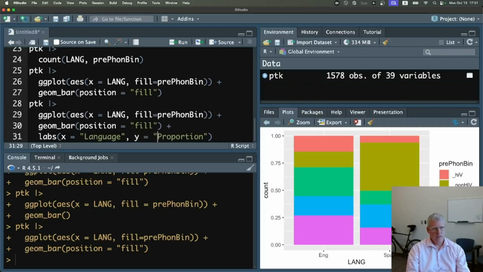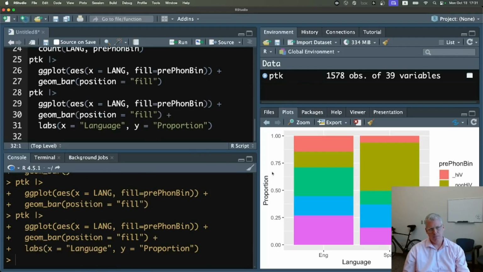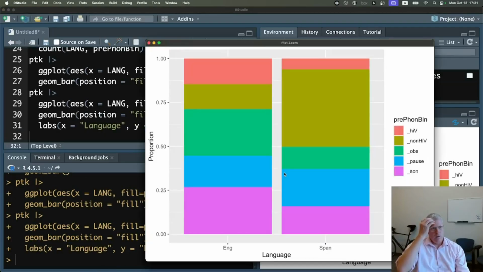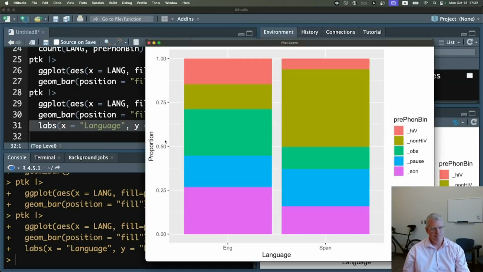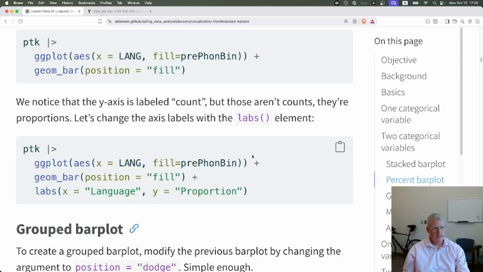So if we run this, when my cursor is blinking anywhere in the pipeline, I can just run it, Control Enter on the keyboard or Command Enter on Mac. The result is that it changed the labels. So on the y-axis we have proportion. On the x we have language. The bar plots themselves haven't changed, just the labels. So we added a new layer to this plot with labels. Cool. Nice.